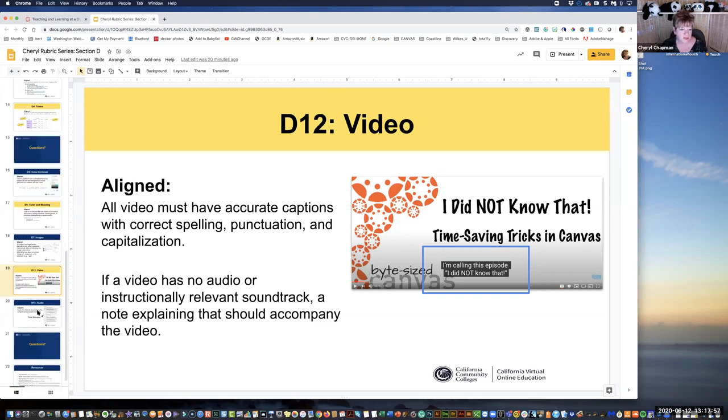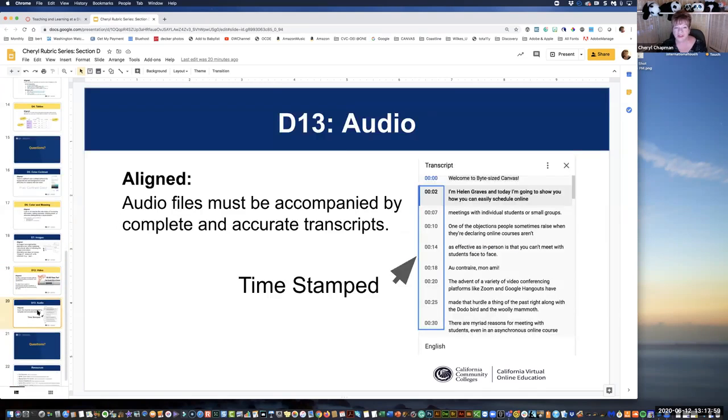And then last but not least is D13, which is the audio. And if you have just a podcast or an audio file that you want the students to listen to, we need to have a transcript so that those that cannot hear it can read it. The best way to do that is to have one that is time-stamped to go along with the video. I mean, if you have the video, but it doesn't hurt with the audio too, because you can fast forward. The other way is to take the time-stamped and make it into a narrative. Again, if it's just a podcast.